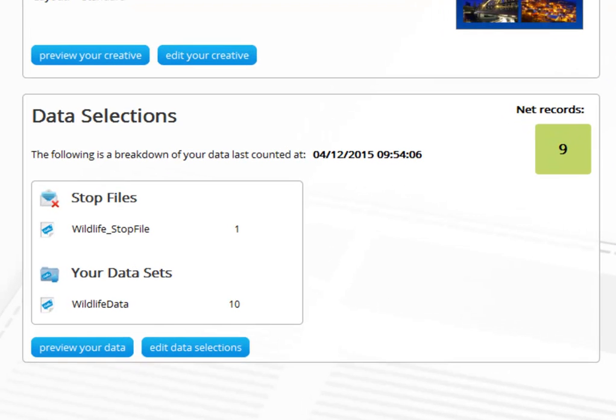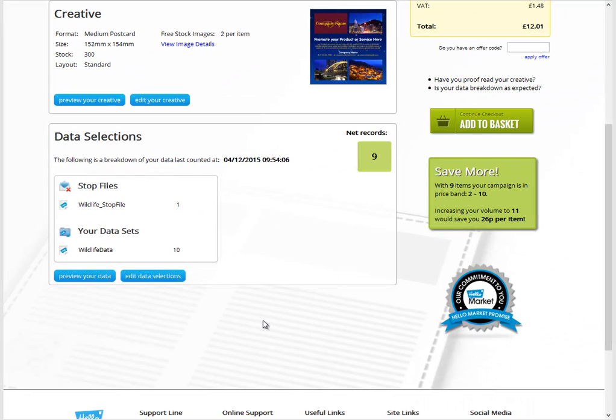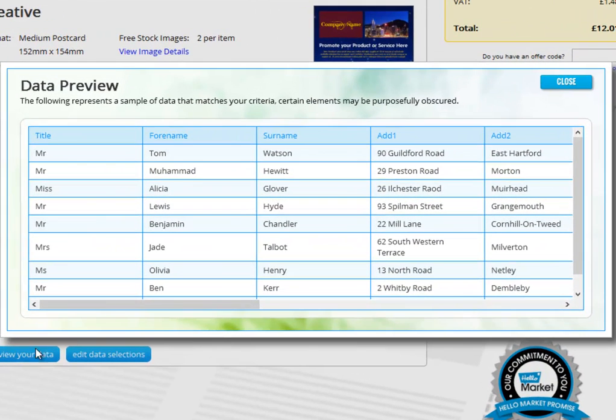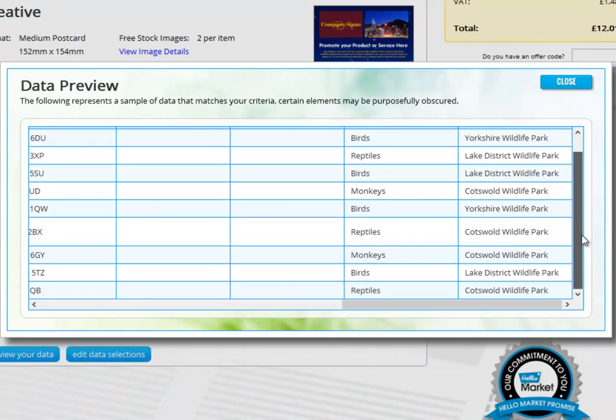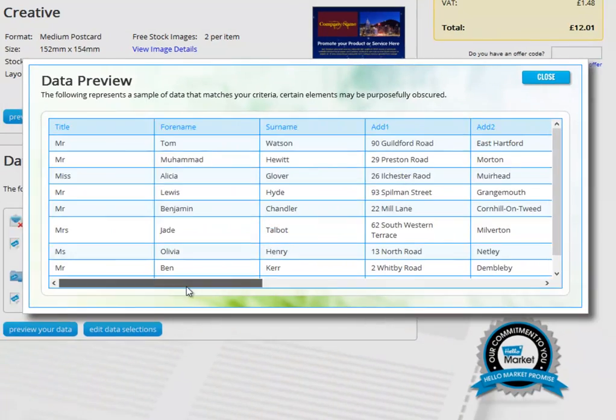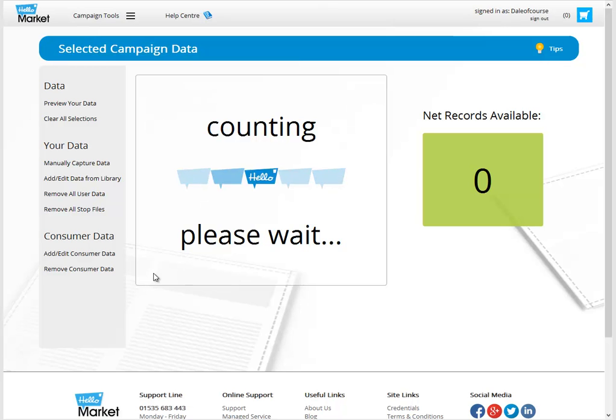The Data Selections section shows you a breakdown of the stock files, datasets and Hello Market consumer data you have attached to your campaign, along with a net total of records in your campaign. You can preview the data in your campaign by clicking the Preview Your Data button. Clicking Edit Data Selections will take you to the Data Results page where you can modify the selections.